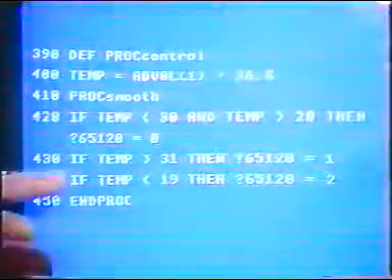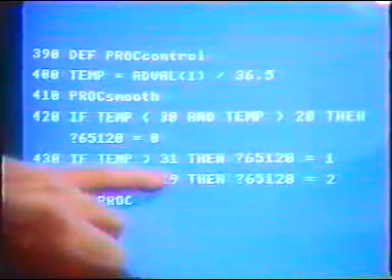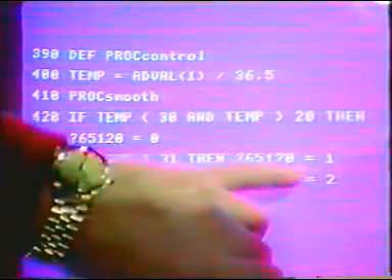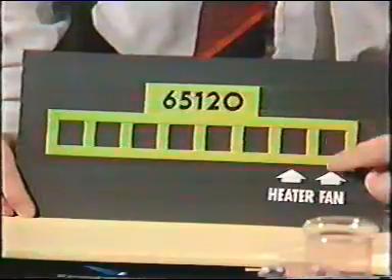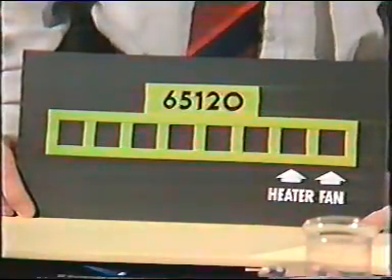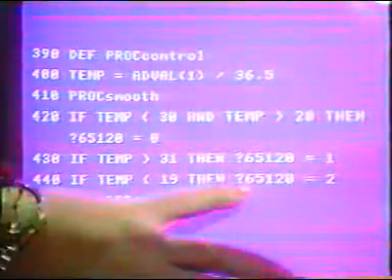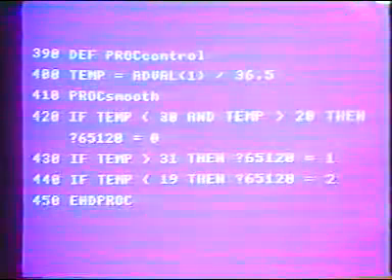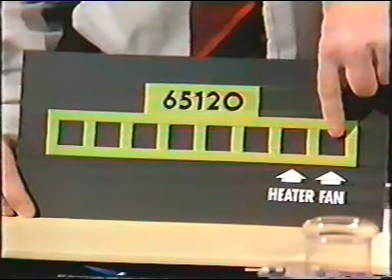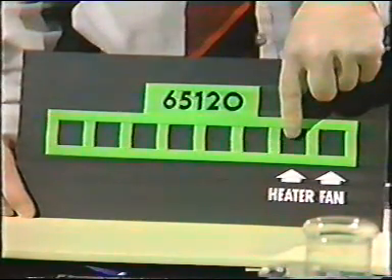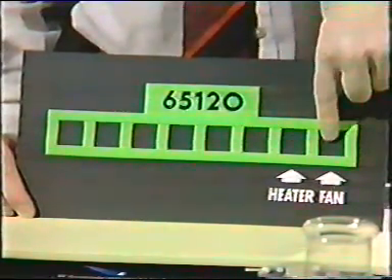Well, there's the next temperature. If the temperature is greater than 31, in other words, it's hot, then the coordinates of 65,120 is equal to 1. And in that case, a 1 would be placed here, and the fan switches on. And if the temperature is less than 90, in other words, it's cold, coordinates of 65,120 equals 2. Now, 2, translated into binary, will put a 1 in there and a 0 in there, and that'll have the effect of turning the heater on, but not the fan.